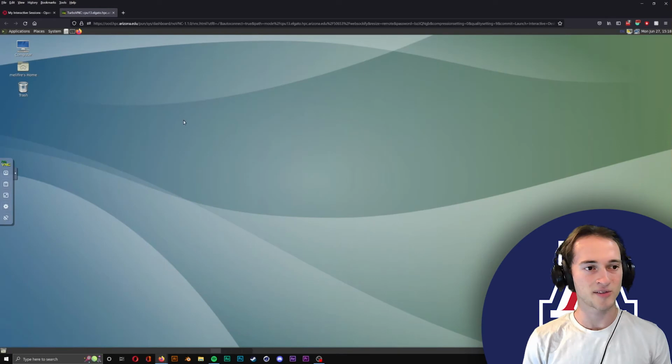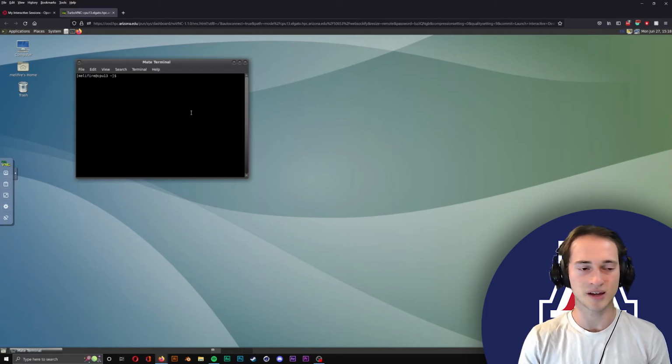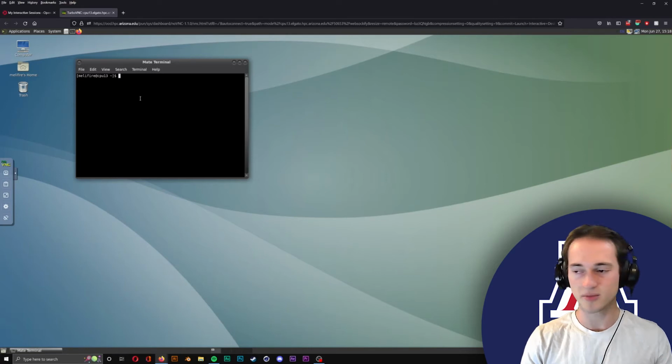Okay, now that we have our interactive desktop session up and running, we can click this terminal icon in the top left. And this is where some terminal experience could come in handy, but is not strictly necessary, as you can generally just follow the commands. So what we're going to do is paste in a command that you'll see in the text below.